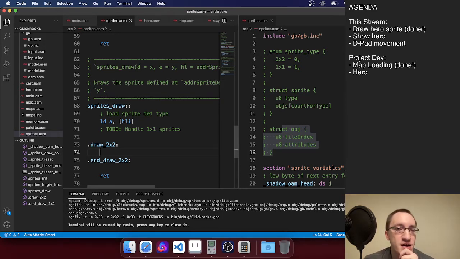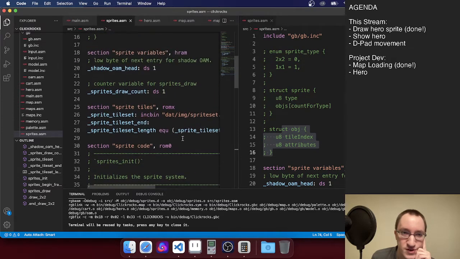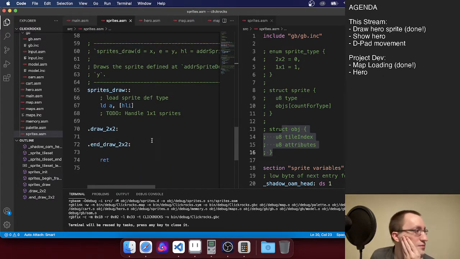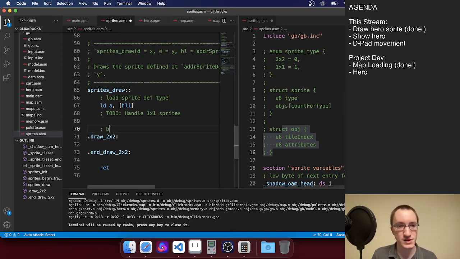All right, so I have HL as my source data. I need to have the destination data, which is going to be shadow OAM, offset by shadow OAM head. In fact, since I don't have loops, this isn't actually used for anything, so I'm not going to need it in this game. So I guess I'm just going to be putting shadow OAM into BC then? Okay, but I need to offset by shadow OAM head. I really want to have that in DE, but I guess I'm just going to use BC. So let's set BC to the address of shadow OAM at shadow OAM head.